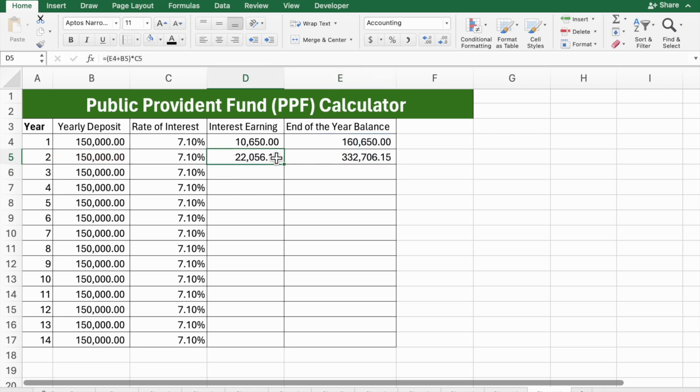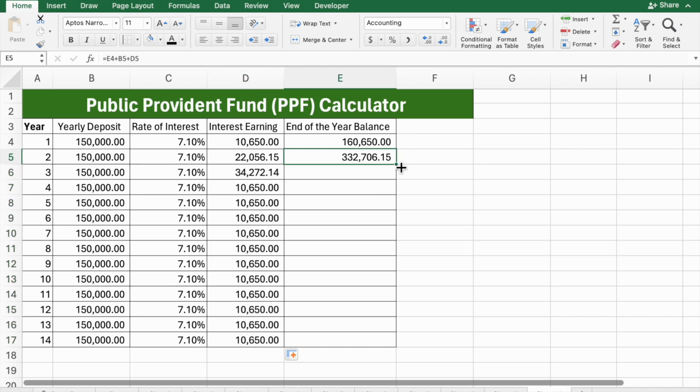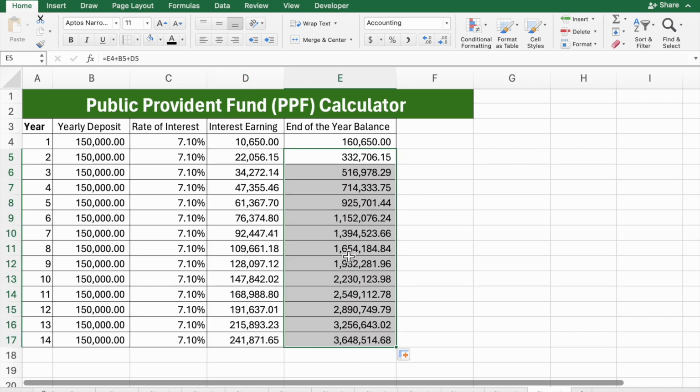Now you just have to copy this formula. So this will be the end of the year balance for year 14. Here you will see this is the balance. Like this you can calculate PPF, Public Provident Fund, in Excel.